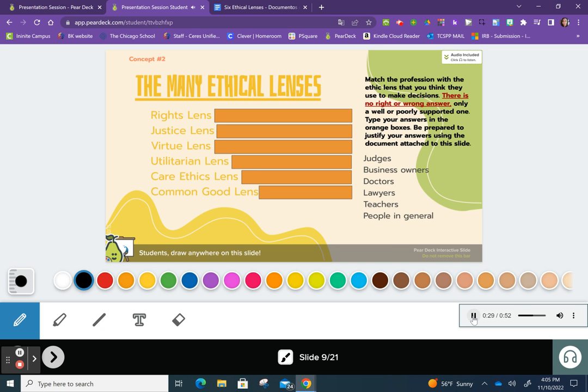So now I would like for you to match the profession with the ethic lens that you think they use to make decisions. There's no right or wrong answer, only a well or poorly supported one. Type your answers in the orange boxes. Be prepared to justify your answers using the document attached to the slide.